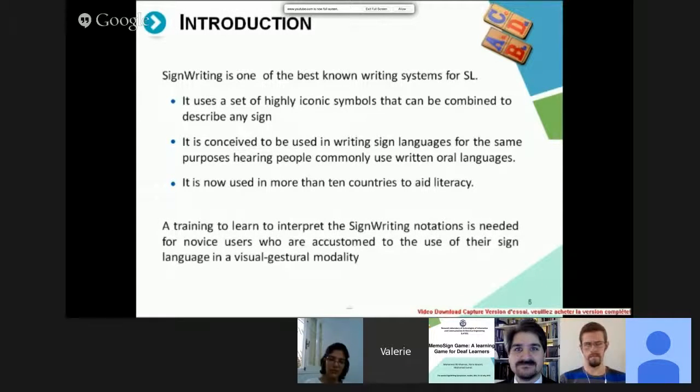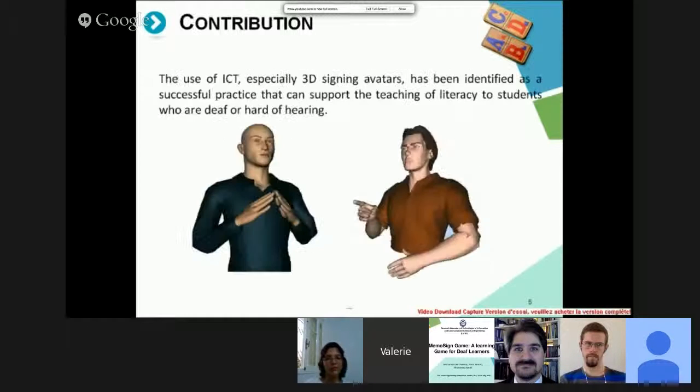However, it's important to stress here that training to learn to interpret the static transcription is needed for novice users who are accustomed to the use of their sign language in visual gesture modality. We believe that the use of information and communication technology, especially 3D signing avatars, can support the teaching of literacy to students who are deaf and hard of hearing.